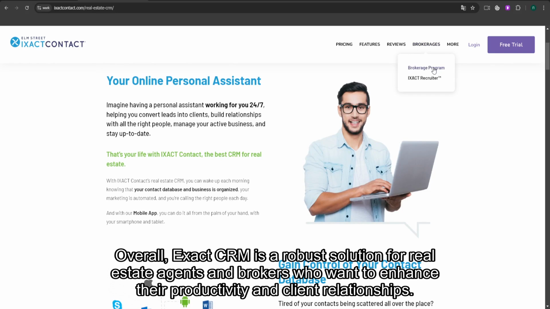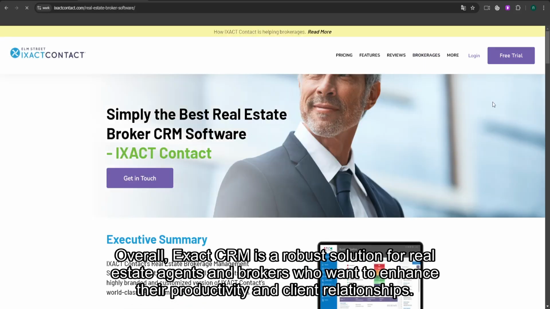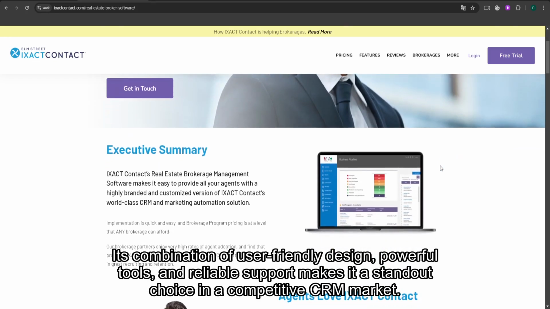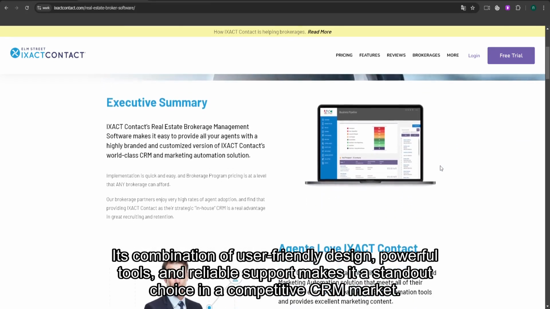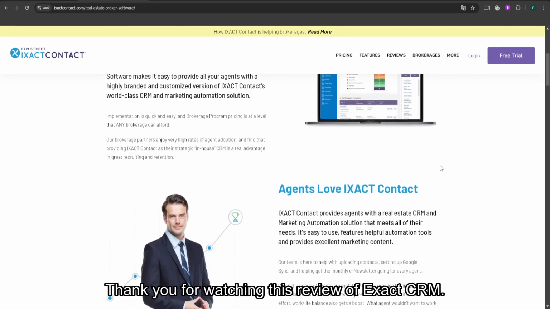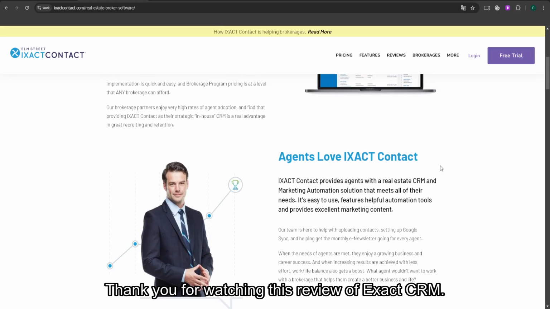Overall, IXACT CRM is a robust solution for real estate agents and brokers who want to enhance their productivity and client relationships. Its combination of user-friendly design, powerful tools, and reliable support makes it a standout choice in a competitive CRM market.